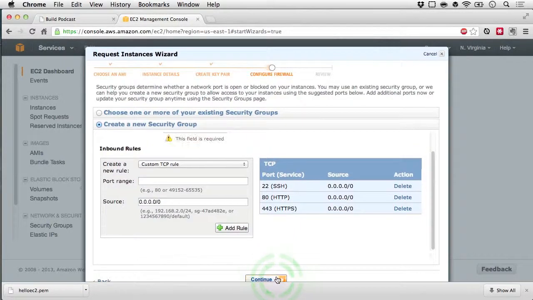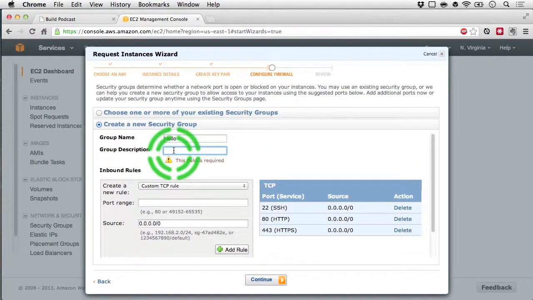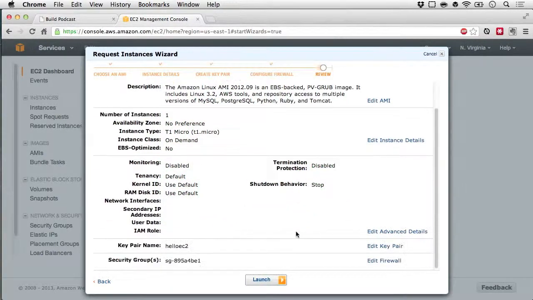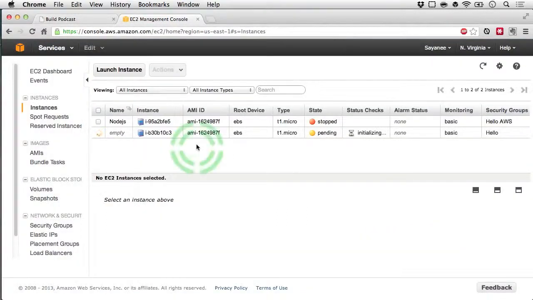So after this, let's continue. And I seem to have missed the description, so I'll just put it as demo for EC2 with index.html, and let's continue. And after this it will basically give us a summary of what we are creating. So I guess it should be really fine. So let's just go ahead and launch it. And immediately you'll see that our new instance is pending and about to get started. And soon after it is ready, it will give us a green signal saying the state is running.